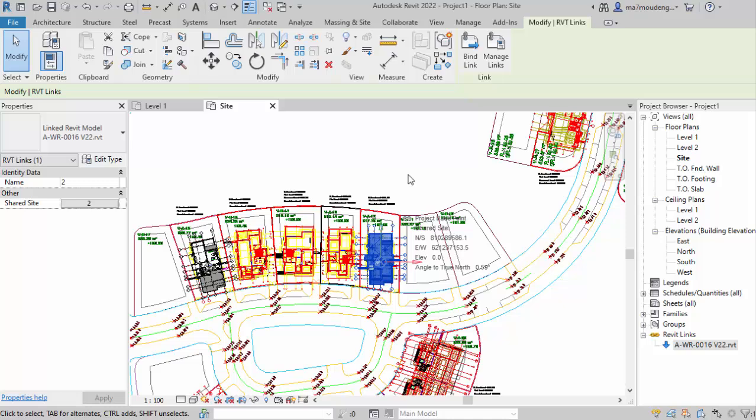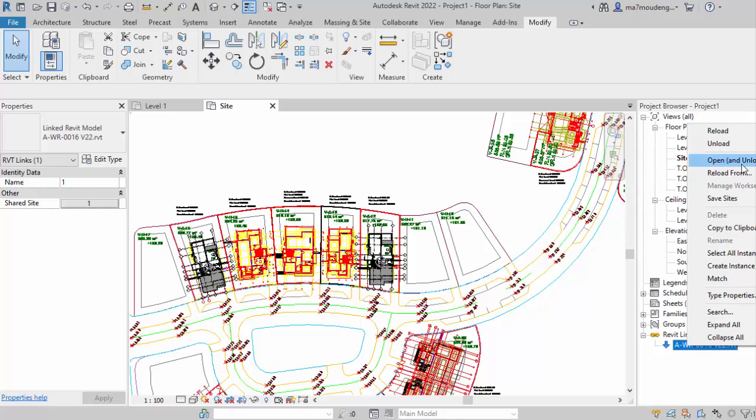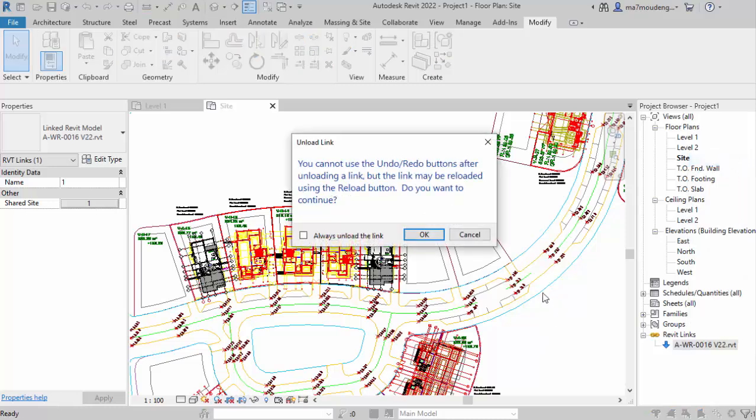Now I'm asking you another question. What do you expect if I clicked on one of those links and I clicked here, open and unload? What happens when I open this file? Ask yourself, pause, and let's go on.